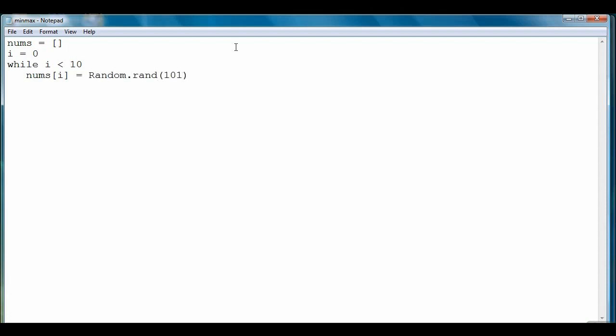The method rand from the Random class will create a random number with a maximum given by the argument, starting at 0. So here I'm saying I want a number from 0 to 1 less than the number given, 101. So this is going to give me a random number from 0 to 100.